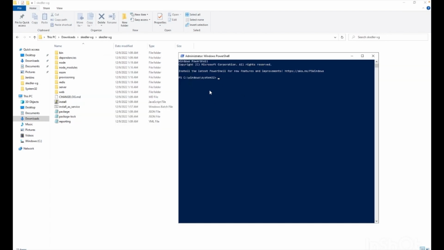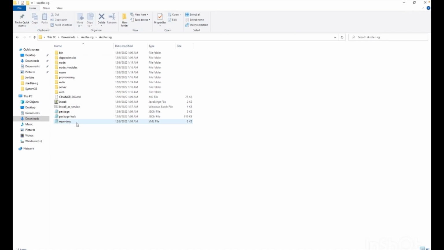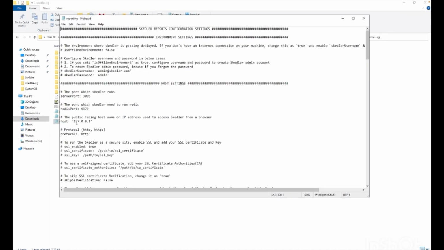Before that, you can check the reporting YAML file. By default, we set our environment to be offline. To set it as offline, you just need to uncomment the setting, set it to true, and save the file.